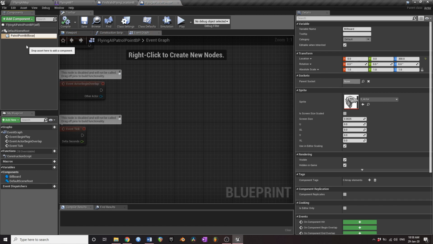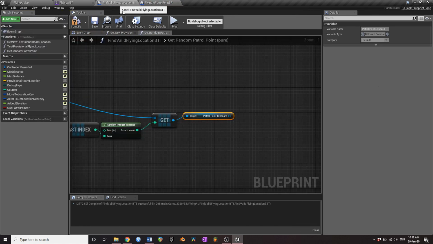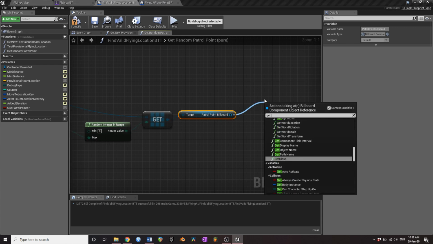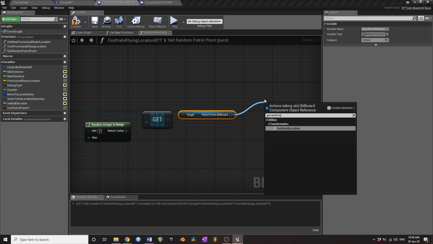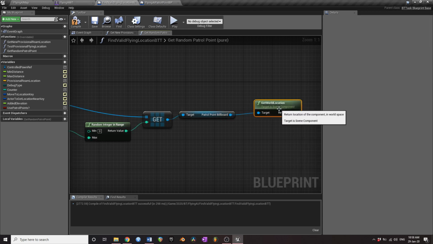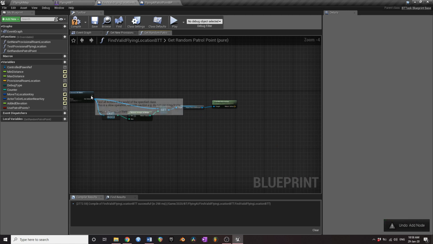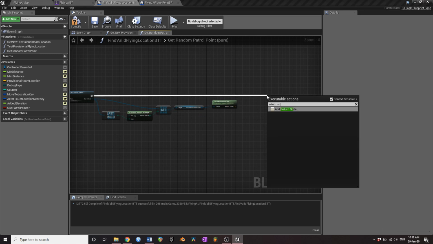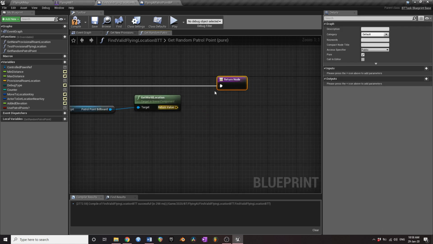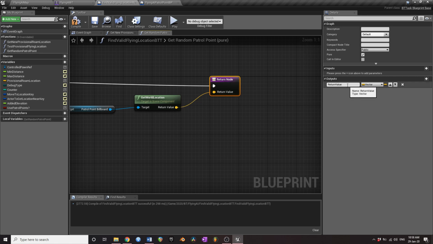Patrol point billboard, just so that it makes more sense when you read it. Patrol point billboard, get world location, not actor location, because this isn't an actor, it's a scene component. And then we just need to have a return node over here. Return node, and then we plug that into there. And that will be location of patrol point.